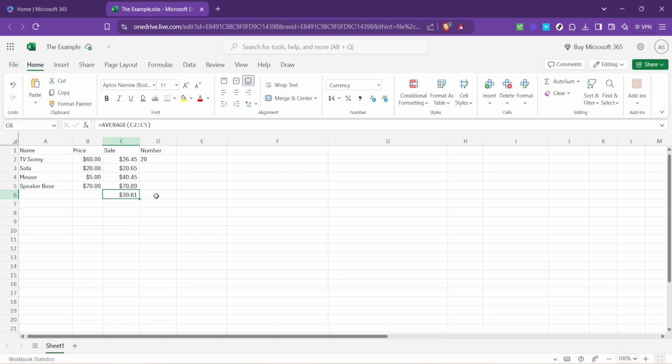This skill is a building block for anyone looking to get more out of their data, and it's just the start of what you can do with Excel's rich set of features for data manipulation and analysis. I hope this tutorial has demystified the process of calculating averages in Excel and given you the confidence to apply this formula to your own projects. Happy calculating!